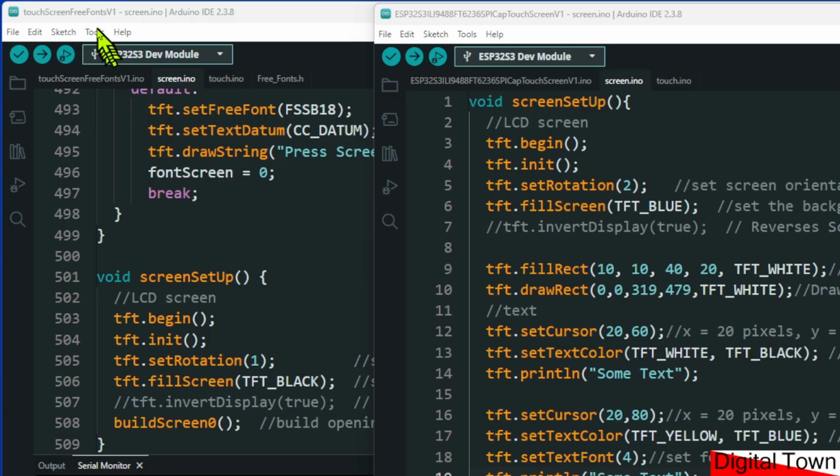So just looking at the new sketch here against the original sketch I did, in the original test sketch, I set the rotation to 2. Now, that means that if you like, the sketch is looking sort of in portrait mode. For this particular sketch today, I've set the rotation to 1 so that it's going more in a landscape mode. Then I've set the background to black, and then I've called this new function build screen 0, which is going to work through building the actual screen up. So all this has been removed because that was just for testing that the screen worked.